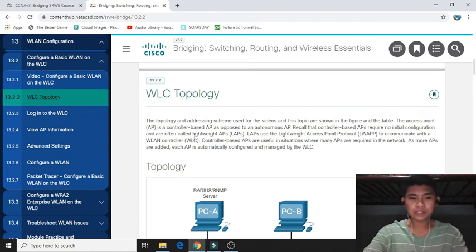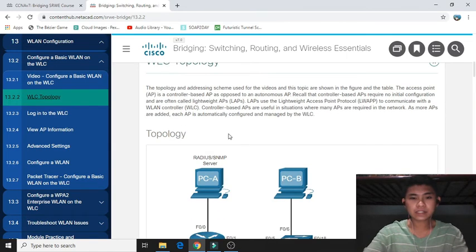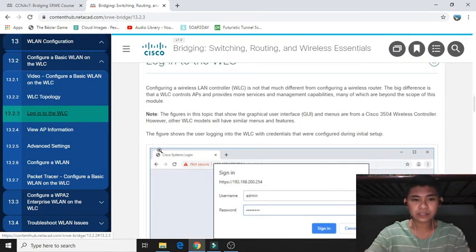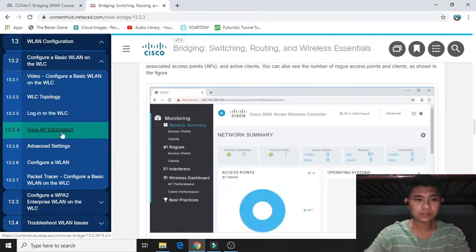WLC topology. The access point is a controller-based AP as opposed to an autonomous AP. Controller-based APs require no initial configuration and are often called lightweight APs. The APs use the Lightweight Access Point Protocol to communicate with a controller. Controller-based APs are useful in situations where many APs are required in the network. Log into the WLC. Here's how to log in. Let's see here.